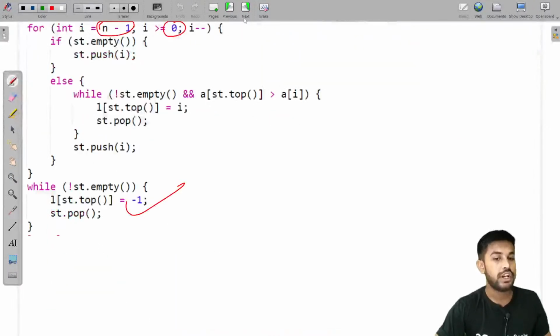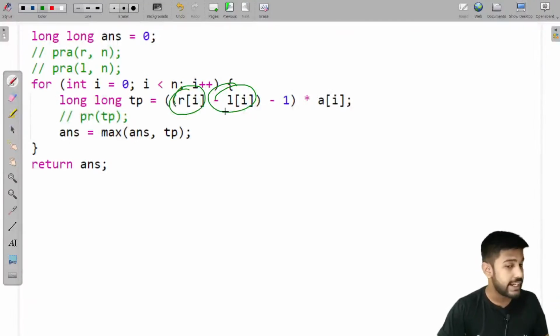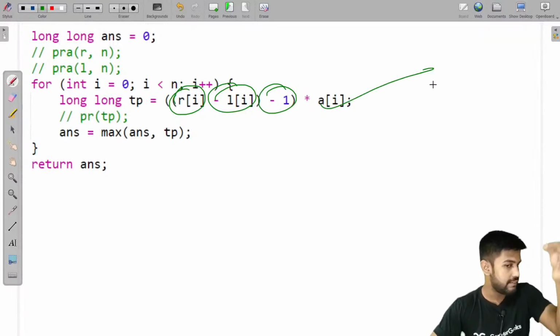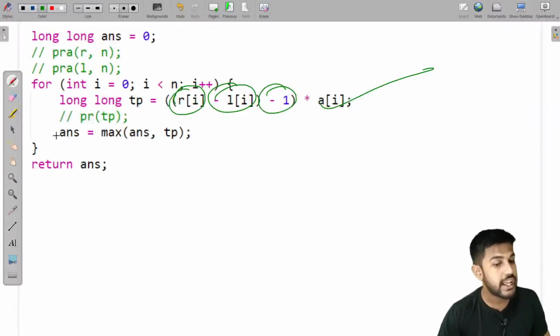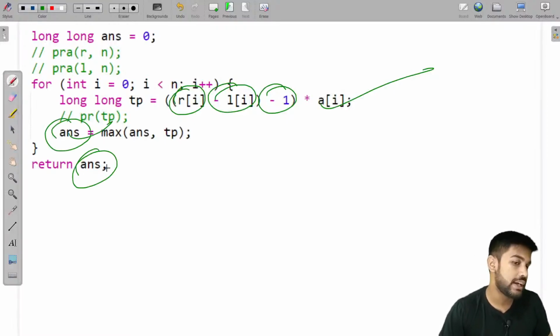So now let us move. What we would do after that is we would just mark Ri minus Li. Because Ri would always be greater than Li, so Ri minus Li minus 1 multiplied with the breadth itself, the value at the current position, and then we would be keeping that in the answer. At the end we would be returning it.